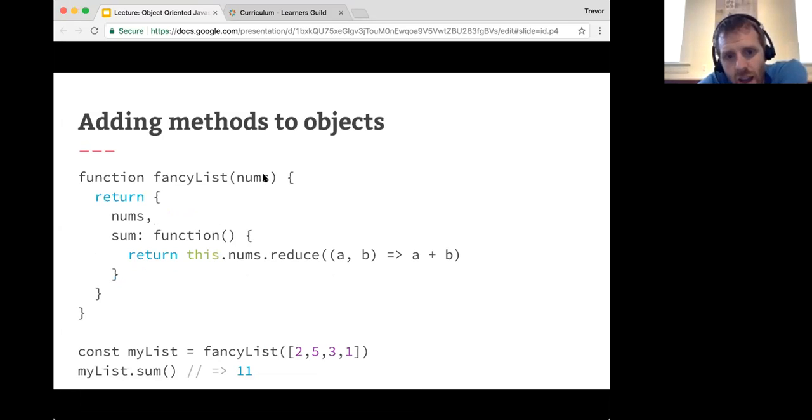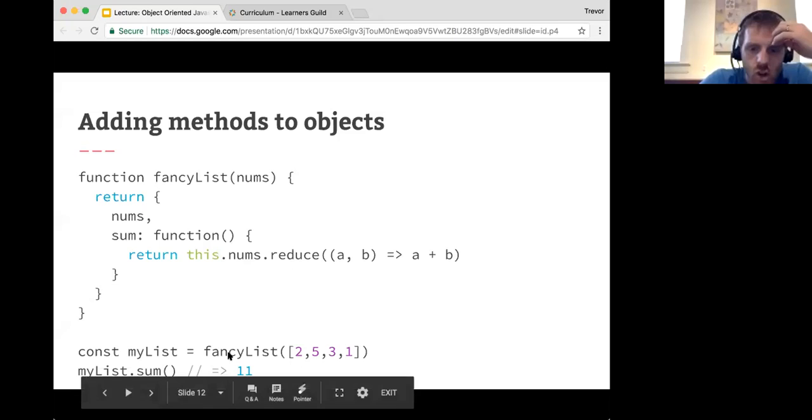takes in the array and then returns a new object that has that array in a nums property and has this sum function attached to it as another property. And then I could just call it down here like this, right? So I could create a list called mylist by calling fancy list and passing it this array of numbers. And then I have this object mylist that I can call .sum on, and it'll sum it all up.